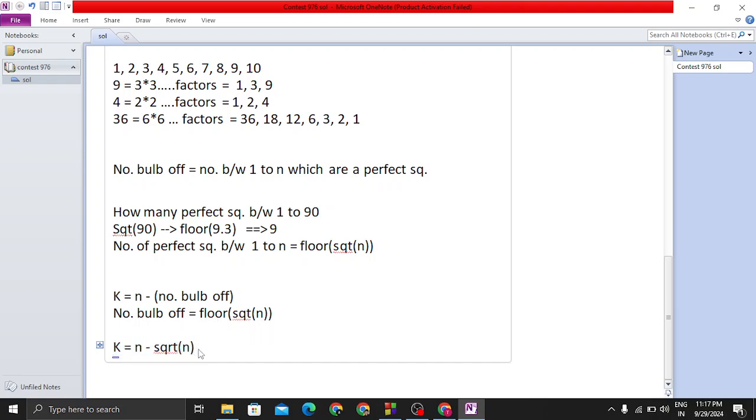Now I will come back to my code, and from this point I suggest you code it yourself, because you can make a binary search solution from here, and also a mathematical solution from here, right? And I will show you my code. For simplicity I have created a binary search solution.